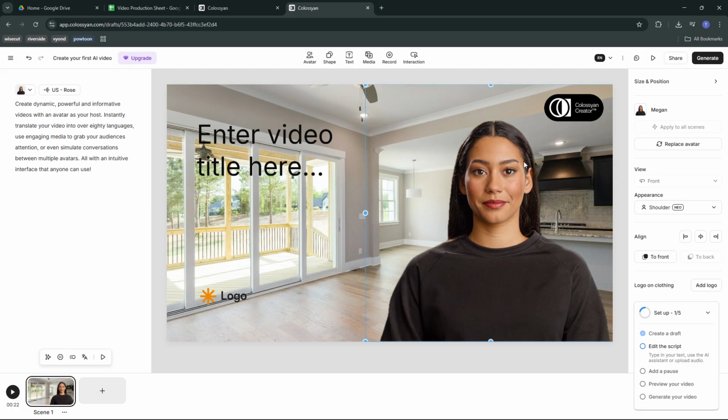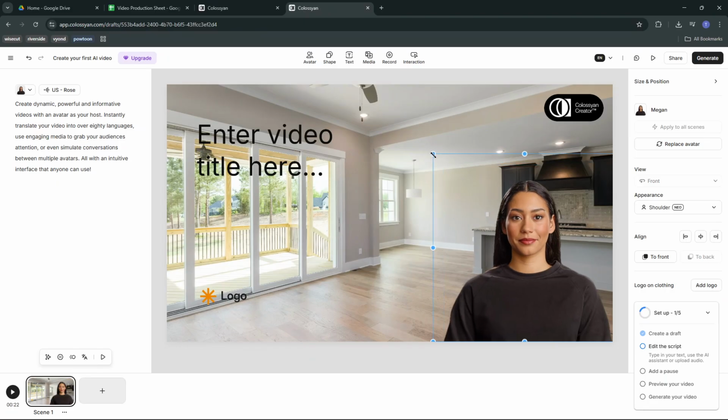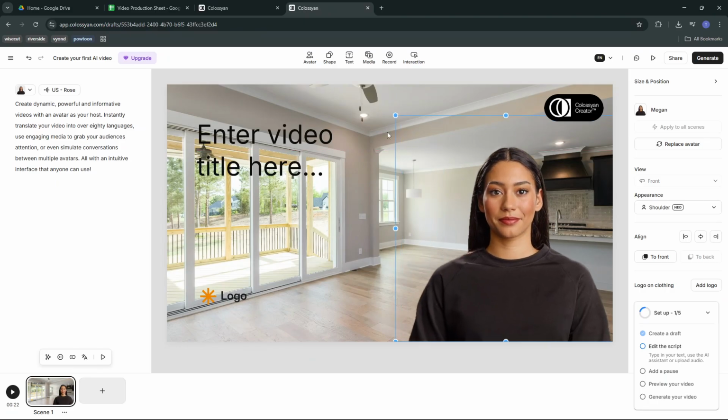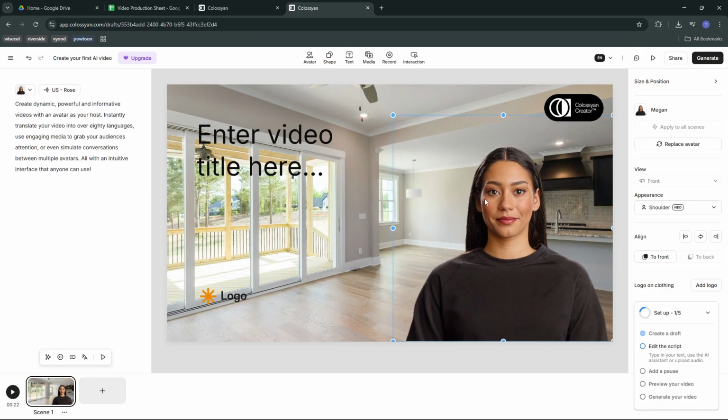To resize the avatar, move your cursor to any corner handle until you see a diagonal resize icon. Click and drag outward to make the avatar larger, or inward to make it smaller. Using the corner handles keeps the proportions natural, so the face and body don't look stretched or squashed. If you ever notice distortion, release the mouse and try again from a corner rather than a side. A good rule of thumb is to grow the avatar until facial features are clear and readable, but not so large that it feels cramped against the edges.